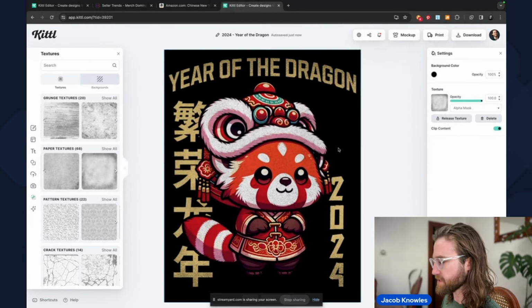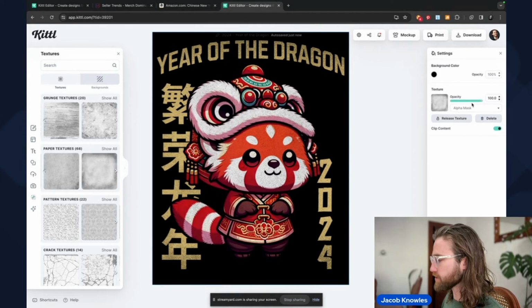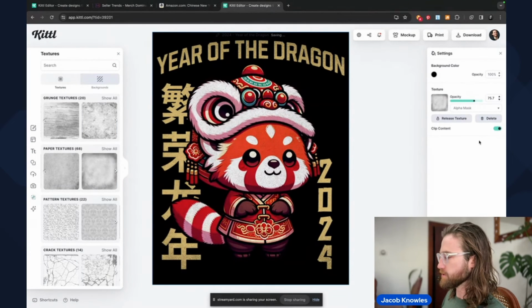So I like this just a little bit better. And so you can control the opacity up here in the top right. You can, obviously, make this fairly noticeable. Looks good. And then I'm going to make sure that my clip content is selected. So if you're wondering why maybe your entire image has a texture instead of just your design, then you're going to want to clip the content.